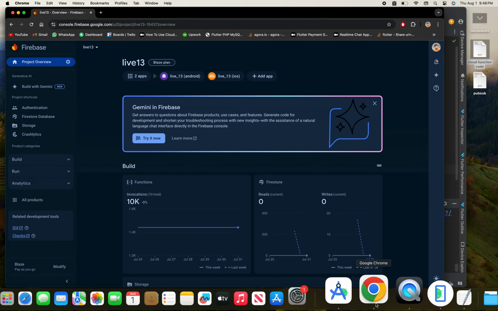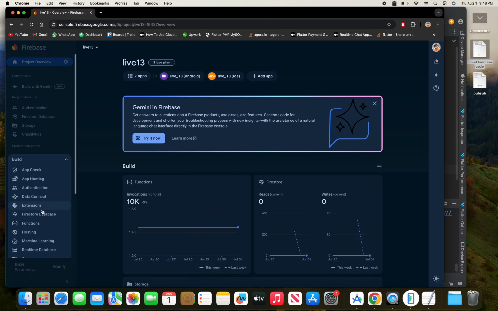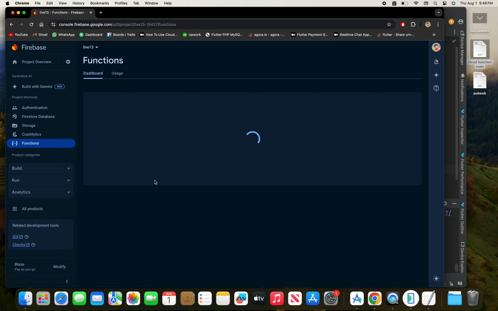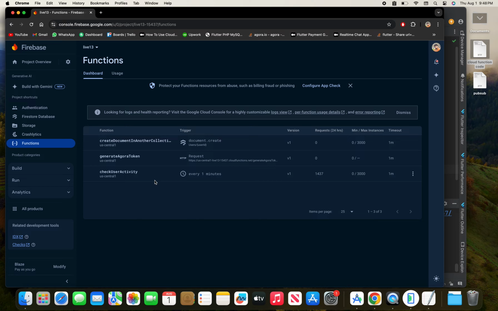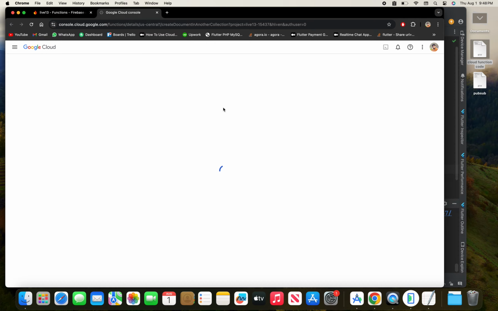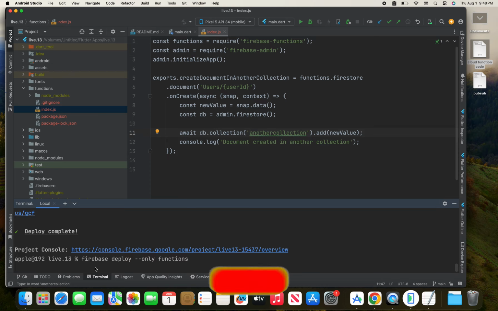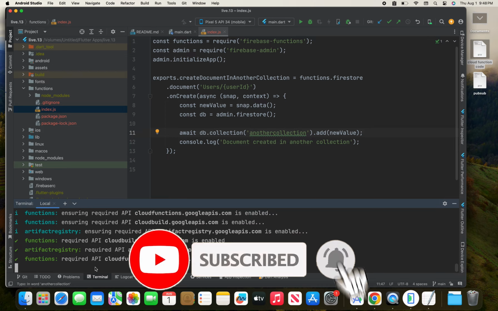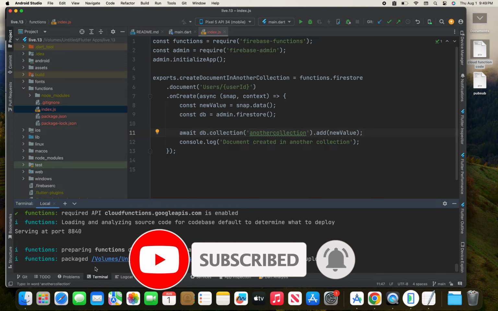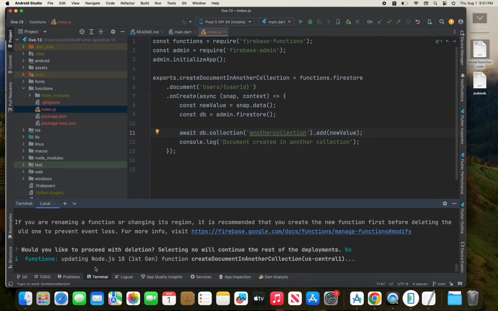Command is executed. Now in Firebase console, we will go to functions. Here we can see that create document in another collection function has been deployed. Here you can see detailed usage stats. Now here change this collection name to another collection, and we need to deploy this function again. So run firebase deploy --only functions. Type no, enter.